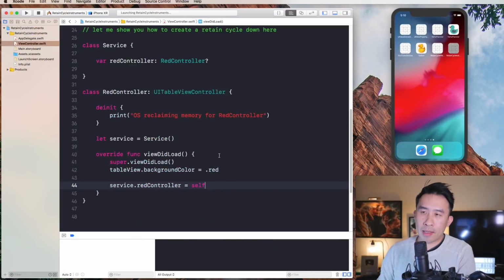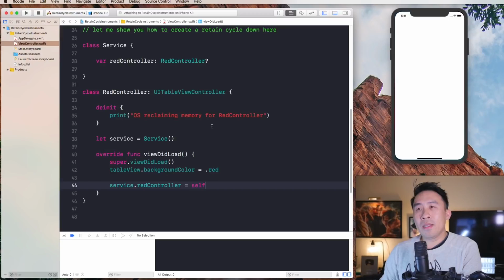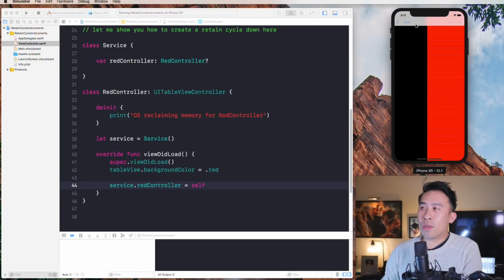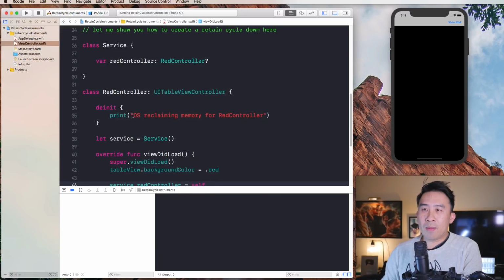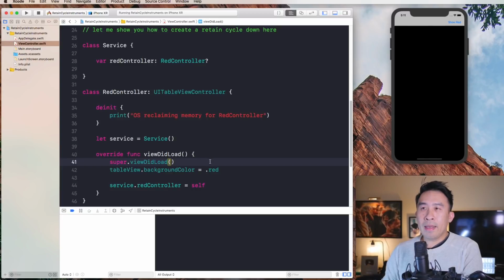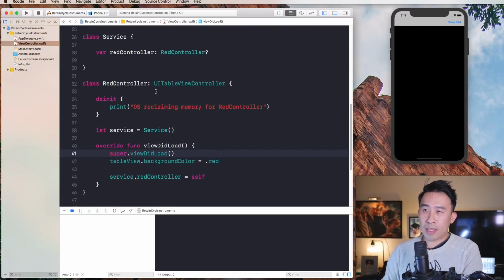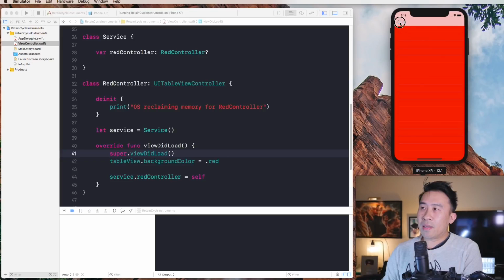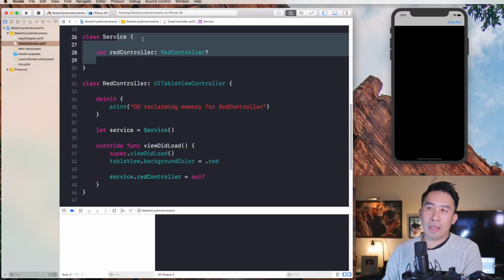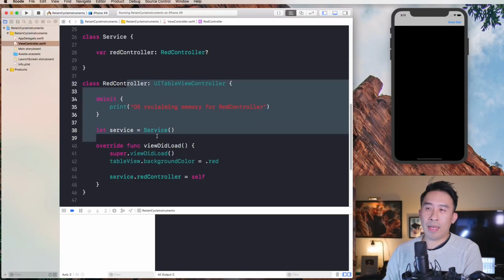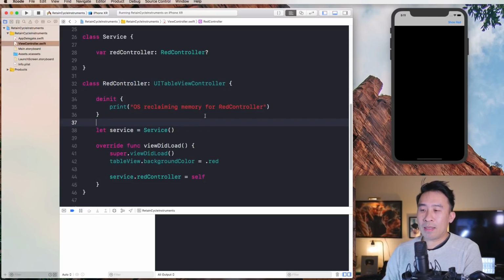We're going to run this application again. You'll see that every time I dismiss this red controller right over here using the back button, the print statement down here is supposed to print out OS reclaiming memory for red controller, but you don't see anything down in the console below, right? And so that means that there's actually a retain cycle. Every time it's trying to reclaim the memory for a red controller, it's not able to do so because service is holding on to a reference to that red controller. Okay, so hopefully that makes sense.